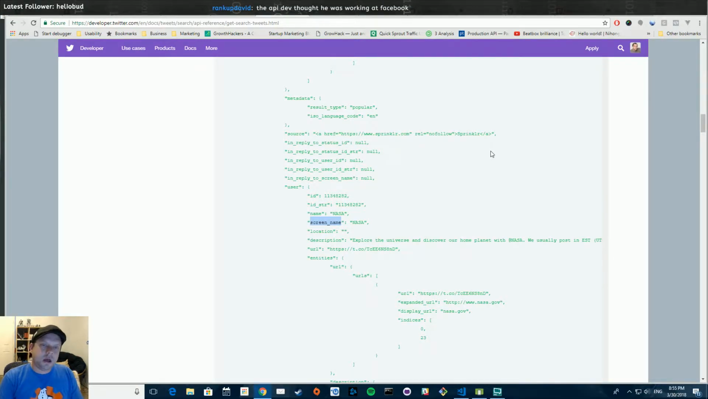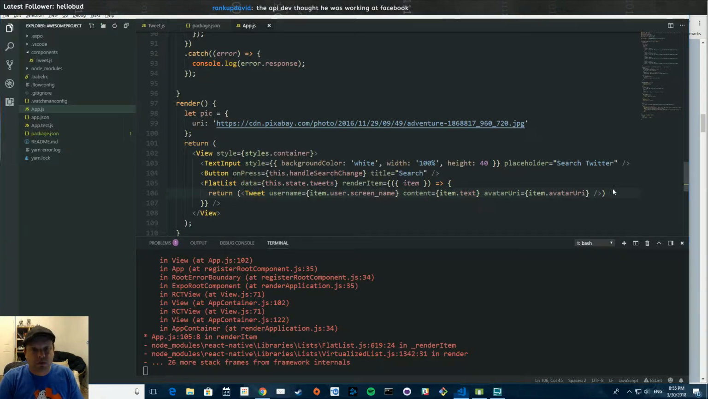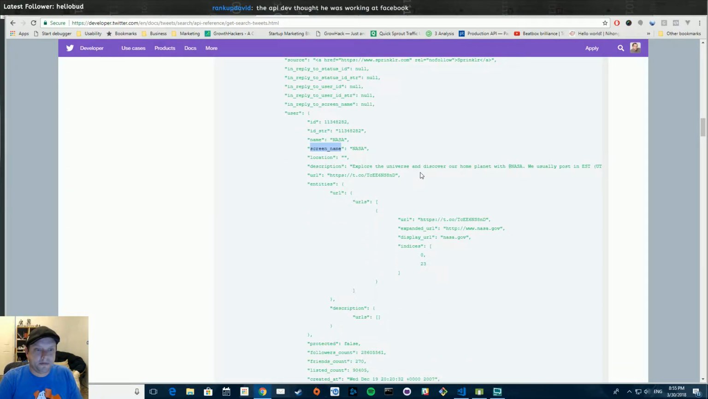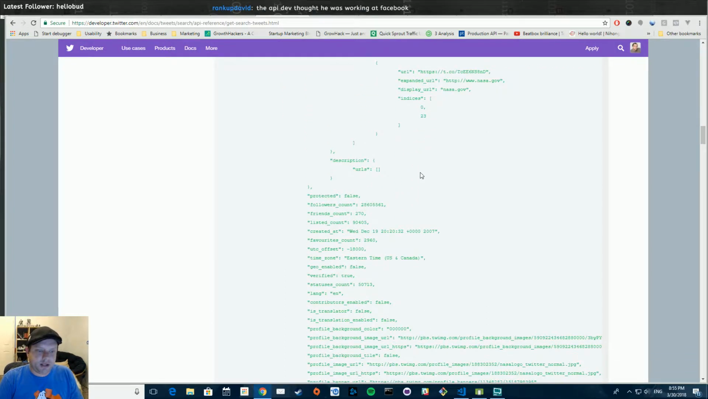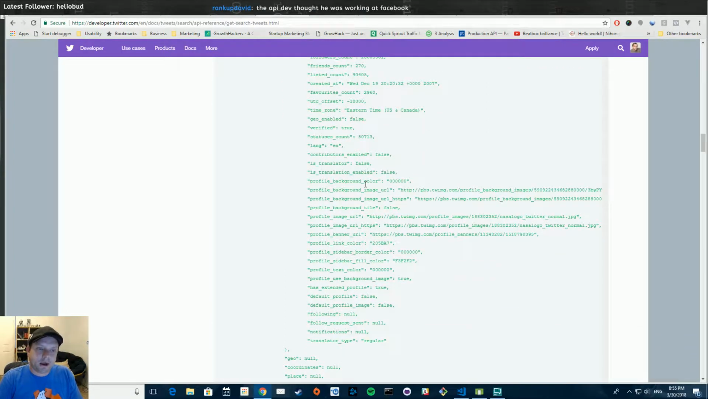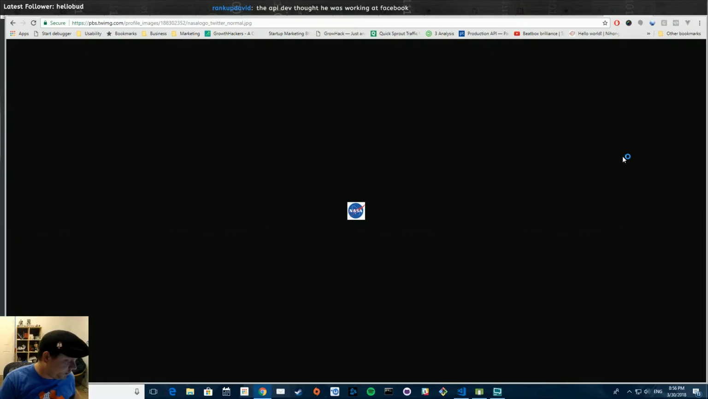Yeah. And then one last thing is avatar URI, the picture of the URI. So let's see if there is that. So we see profile background, and then we see profile image URL, right? So let's just pull this out, and I just want to preview it to see if this is indeed what we're looking for. Yep, that's exactly what we're looking for.